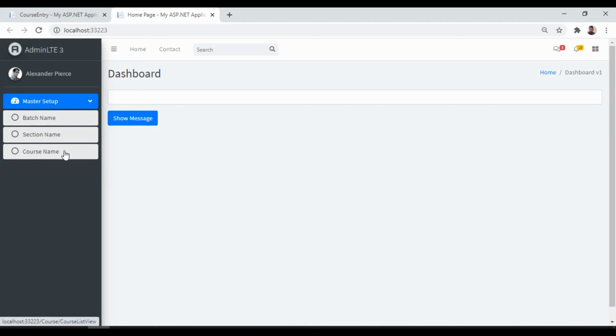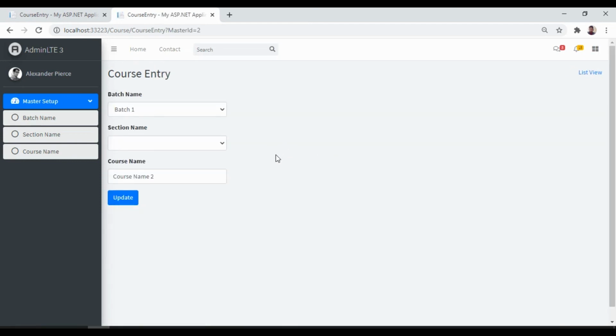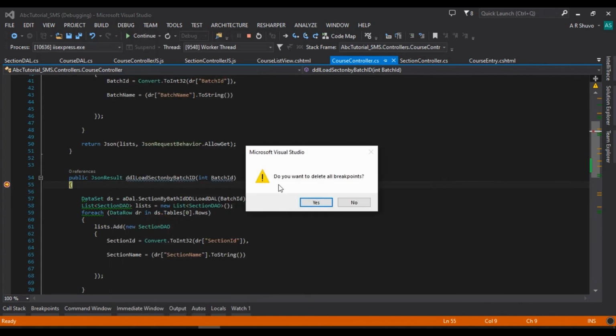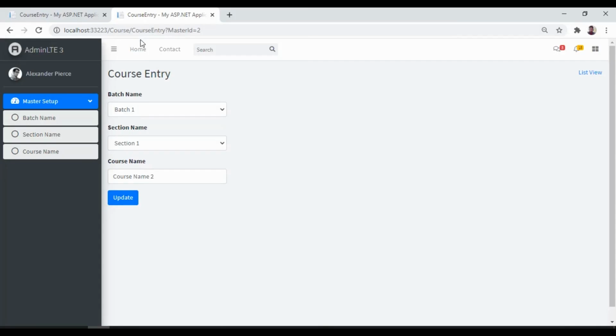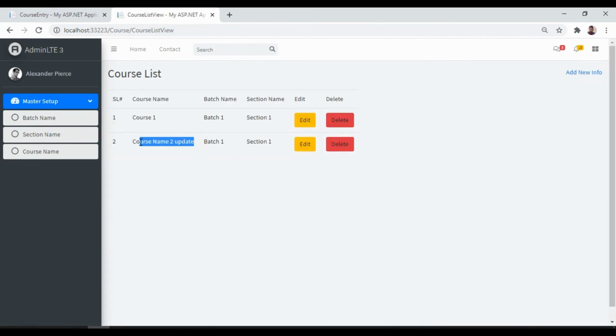Okay, and I'm going to course name and click edit button. Okay, and I'm going to stop, delete all breakpoints. Continue. Okay, you can see here data has been loaded, and I'm going to change this name to update and click update, operation successful. Okay, if I go to list view, you can see here question 2 has been updated.